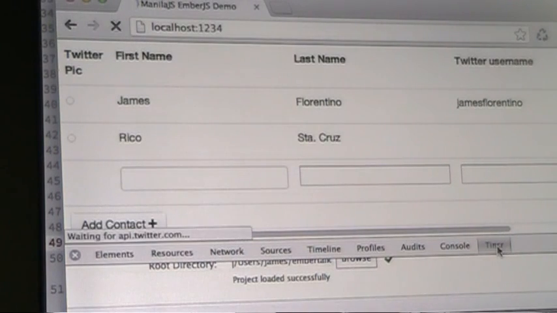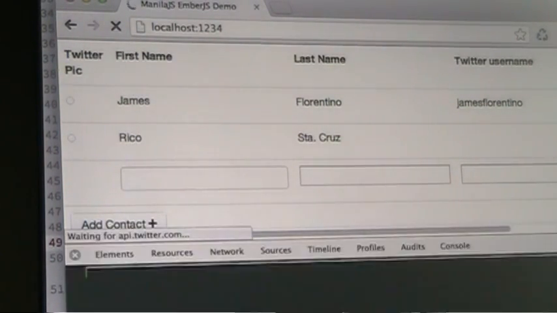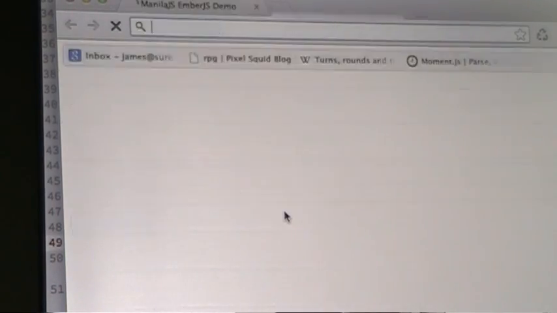Do you know, guys, what TinyCR is? It automatically updates your browser whenever you make changes in your JavaScript and HTML file.